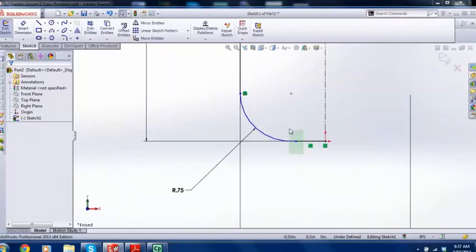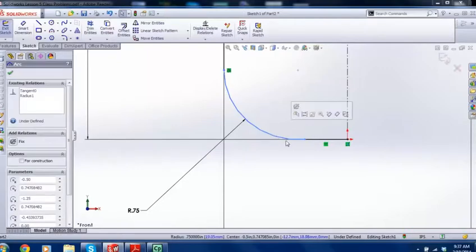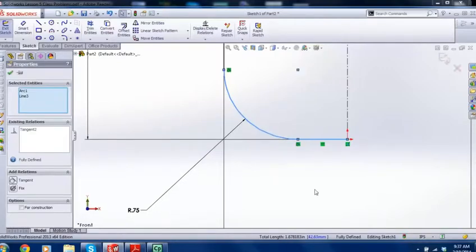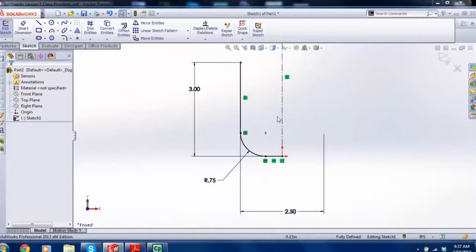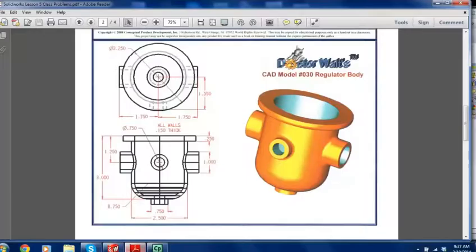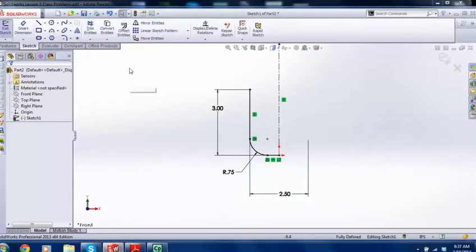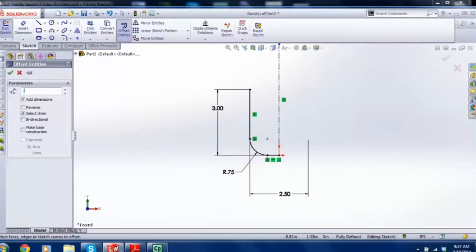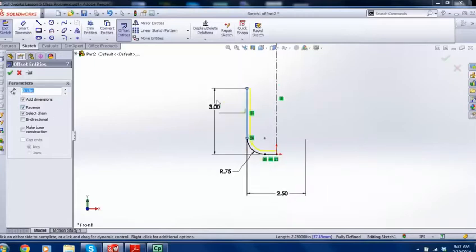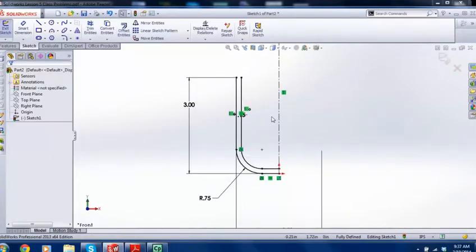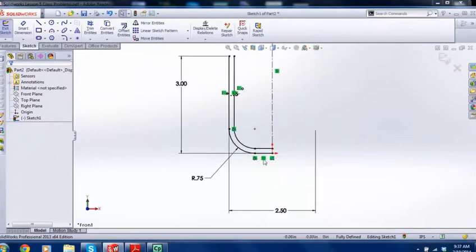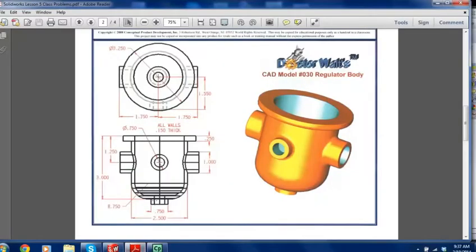Okay. And then I also have to make this line, it's not fully defined. Let's make a tangent to that. There it is, fully defined. Now it's saying that the thickness of the walls is 0.150. So let's have a look. Offset entities, 0.150. Alright, that's the wrong direction, so hit reverse. Beautiful. Okay, I got that.